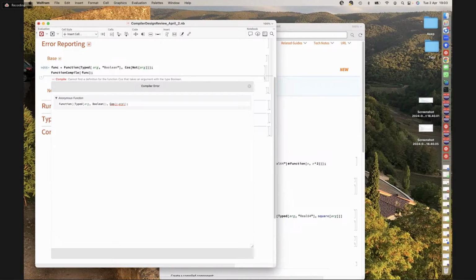Either of those are possible. Right. So then it is not a compiler error. It's a, okay, cannot find a definition of the function cos that takes an argument with the type Boolean. Actually, again, in the original spec, that message was essentially the title. But as Tom mentioned, I don't know whether we can actually get rid of that sort of forehead.